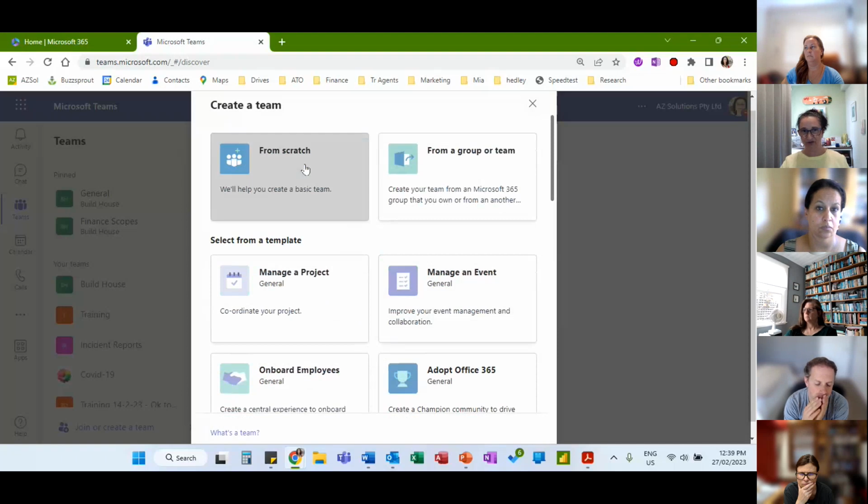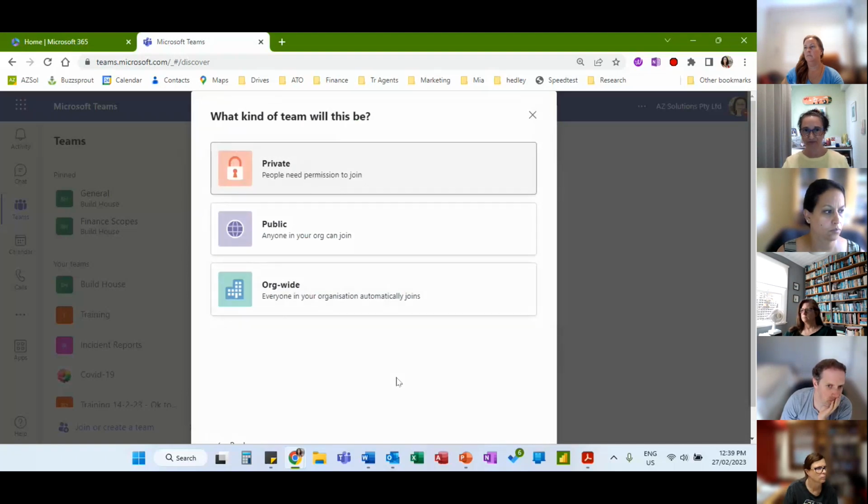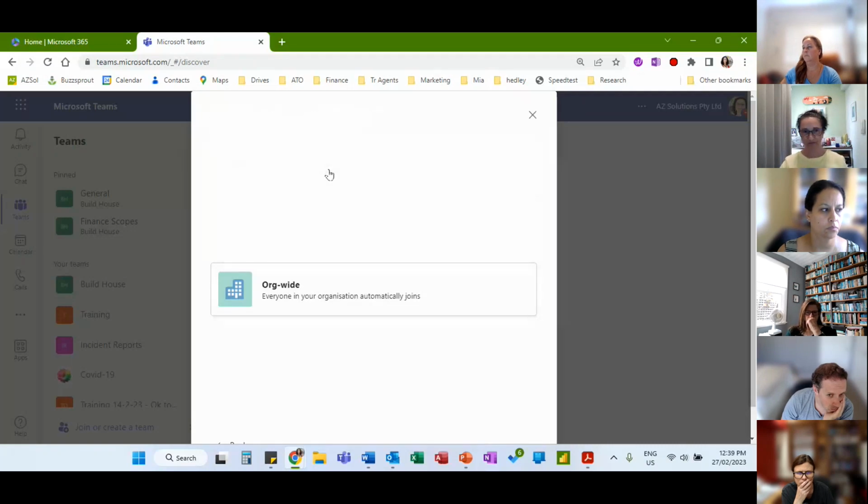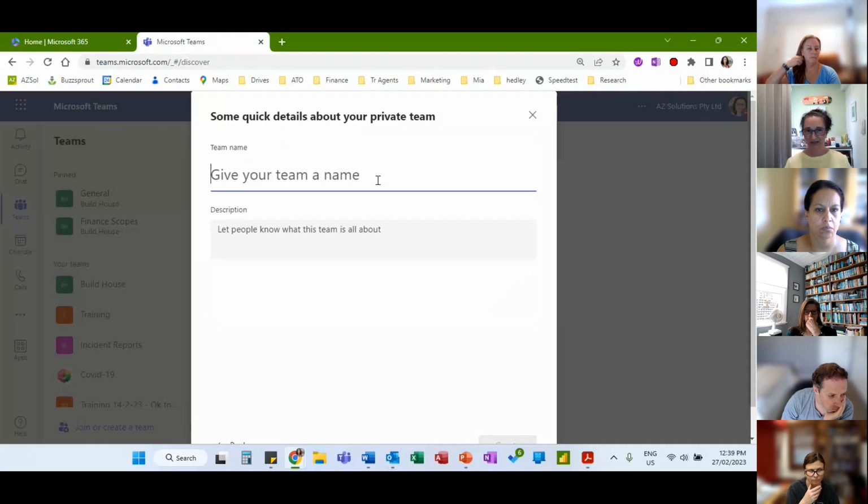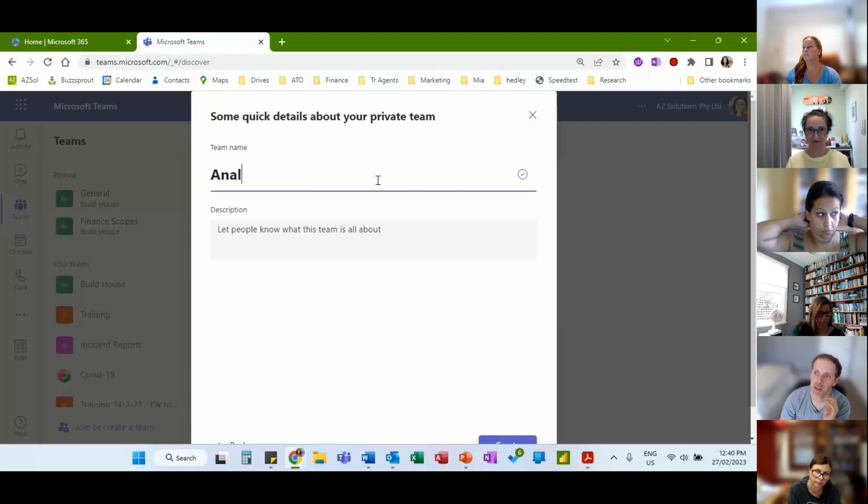So let's go create from scratch. We're going to create a private one because we specify who we're going to give access to. You're not going to do a public one, where anyone in your organisation can join. So private. You give your team a name. We're going to have to use different names, so just start with your name and maybe say okay to trash. That way we know it's one that we're just playing around with.